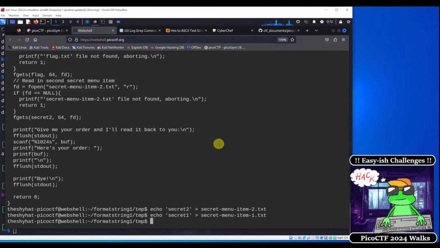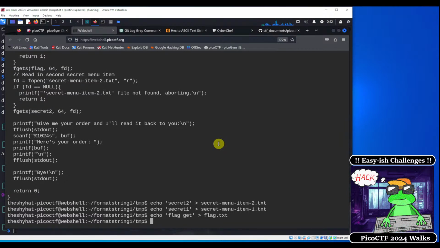And then I'm going to create a flag.txt file. So it's echo flag get into flag.txt. Okay, so these are the secret messages we're trying to get out of the program. So let's go back to nano and see if there's anything suspicious about this particular program code.